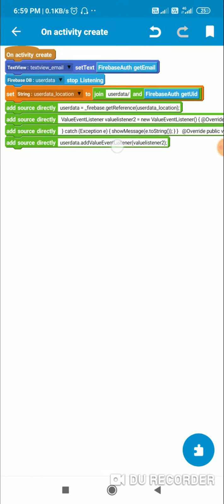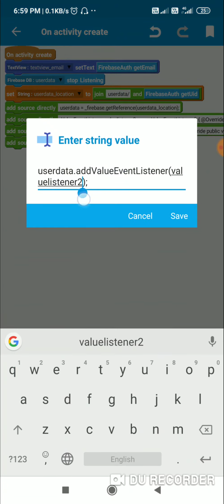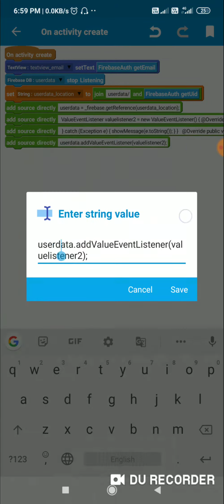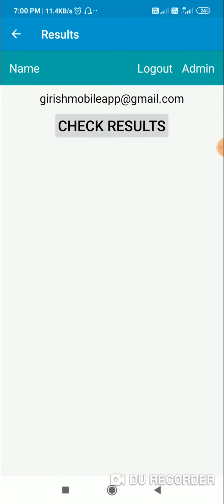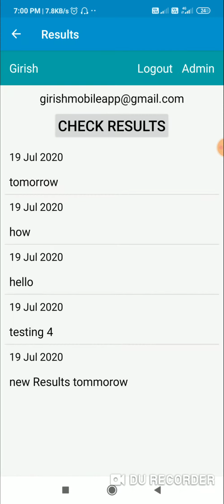Okay, and after this I add the value event listener to user data. That's all. Now let's check this. Okay, so here in this app you can see that now the email and the username is visible. You can find the code in the comment section. That's all in this video. Thank you very much for watching this.